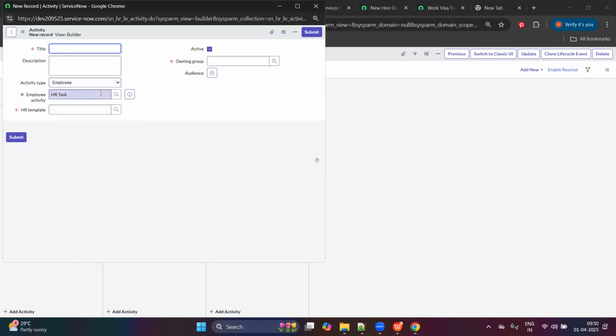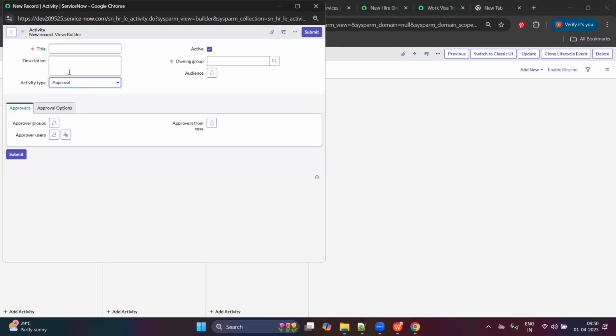First activity, it's an HR task for employee, or it can be approval. If you want to select an approval, title: requesting approval. If you just add first activity, requesting approval, guys, and owning group HR tier 1, right? So who has to approve it? I will just select myself as approver.